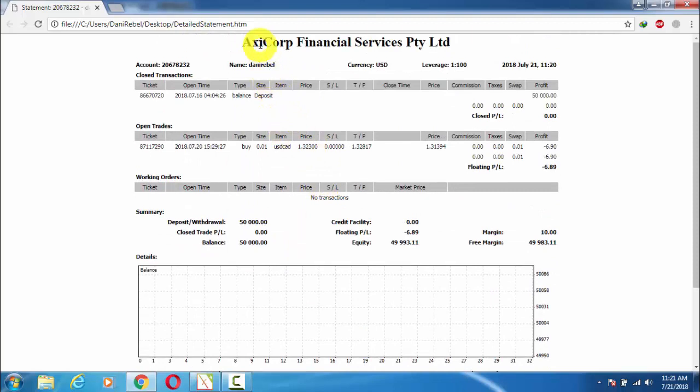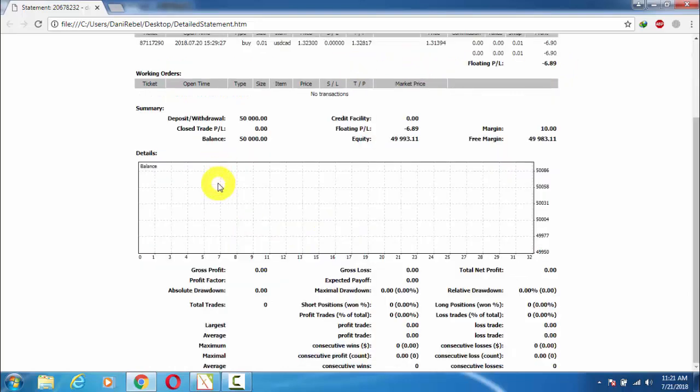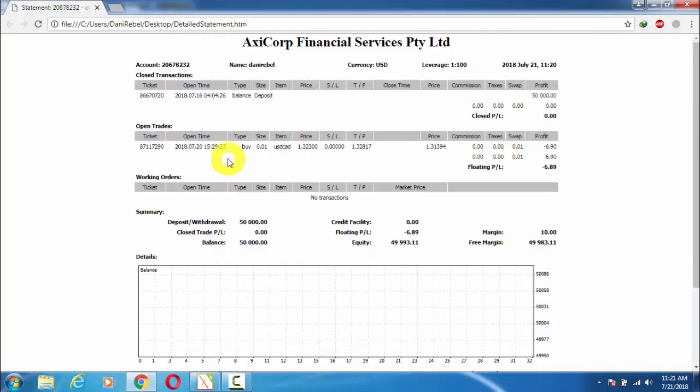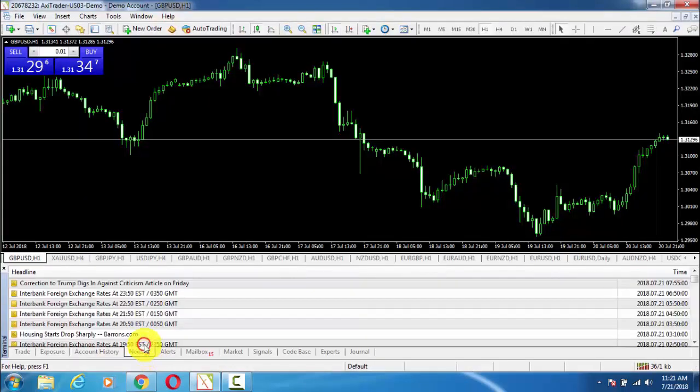In my account statement I can see broker name, account number, name, currency, leverage, and date, etc. My open trades, my closed trades, and all the stats of my account: equity, free margin, etc. And here are the details of drawdown and all the other things. So in this way we can get our account statement also. It's very simple.